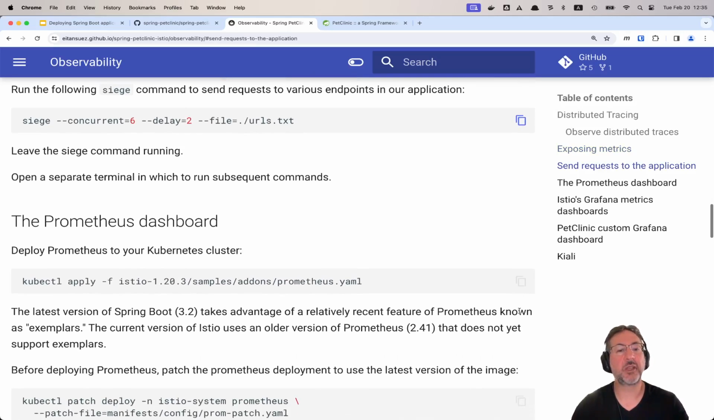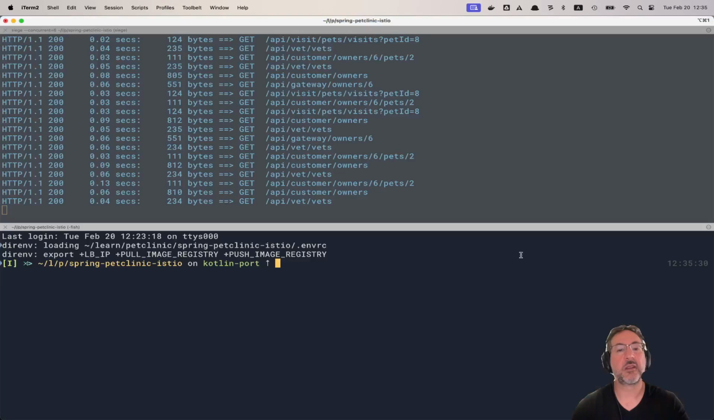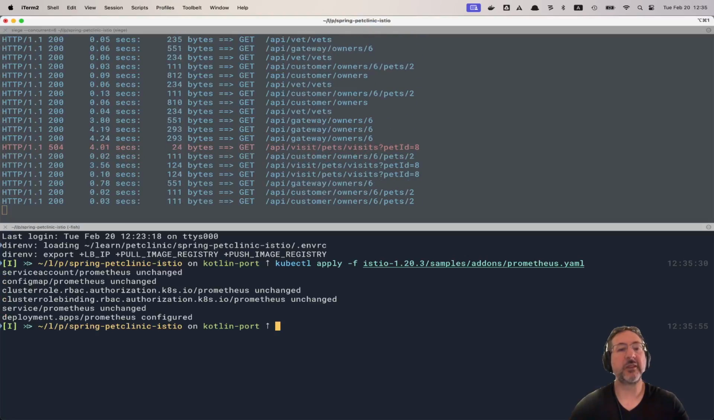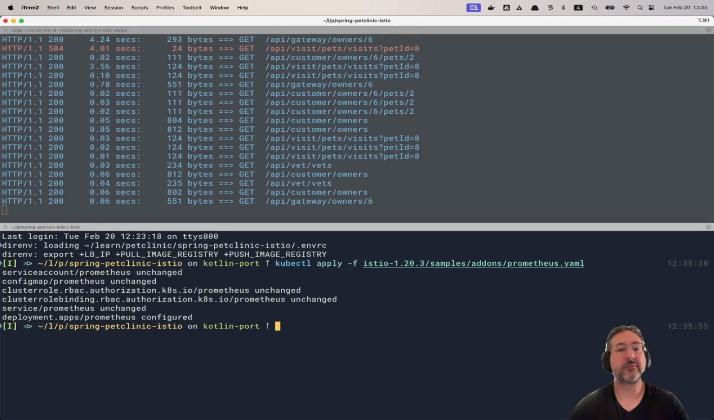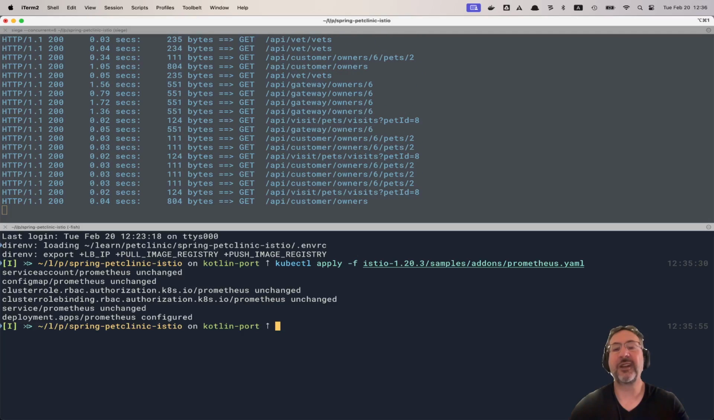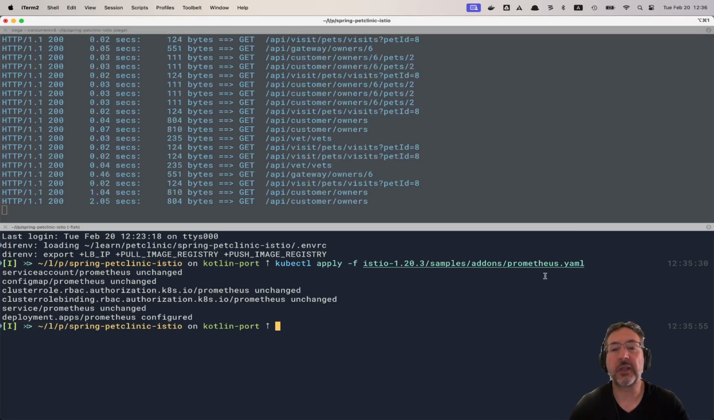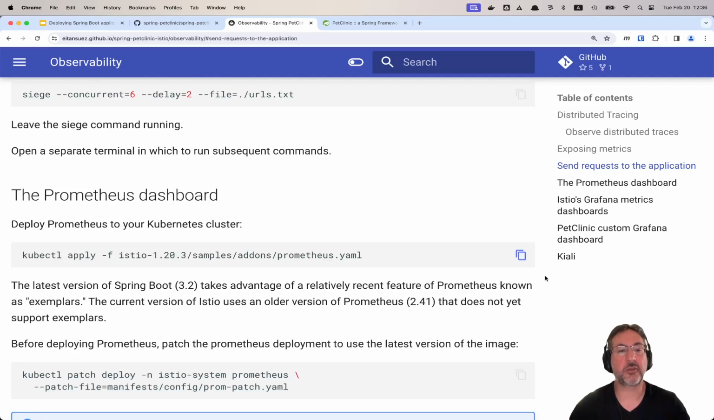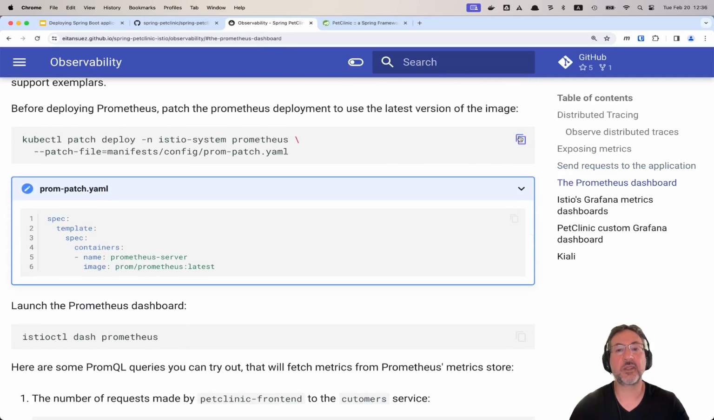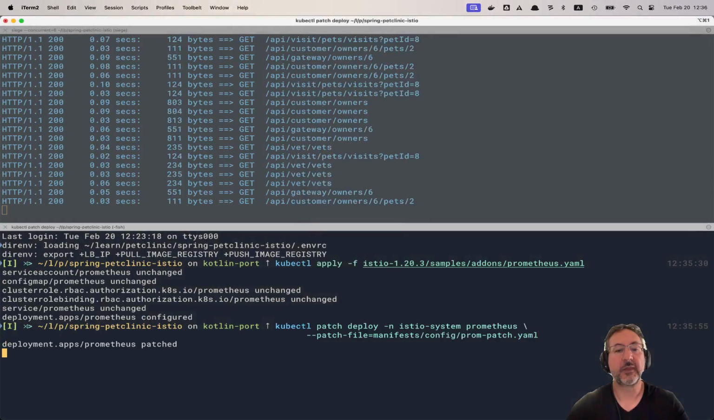We're sending a load against our application. We can spin up the Prometheus dashboard. What was that? I'm not sure. Oh, that's the wrong one. Apologies for that. I've already applied this. Actually, that's not good because I should have patched. Let me go ahead and patch this again. Okay.